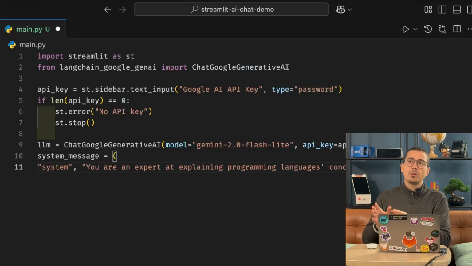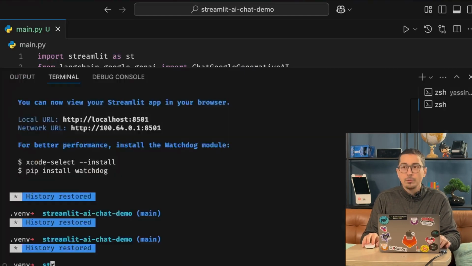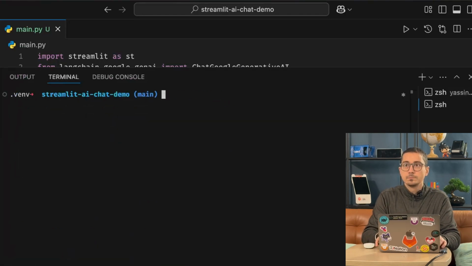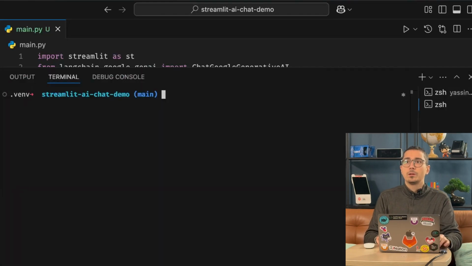So with this code, let's run the application and see what we have. Okay, let's go. So first save the file. In order to run the application, just invoke a terminal. So let's run the application and see what we get.